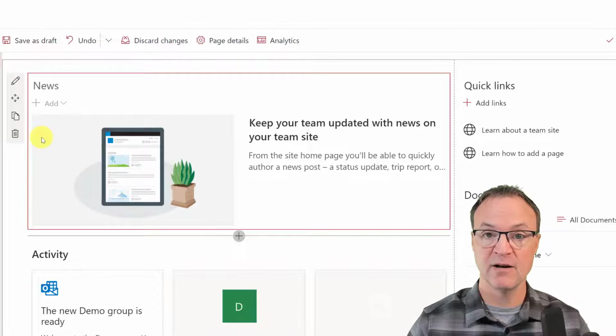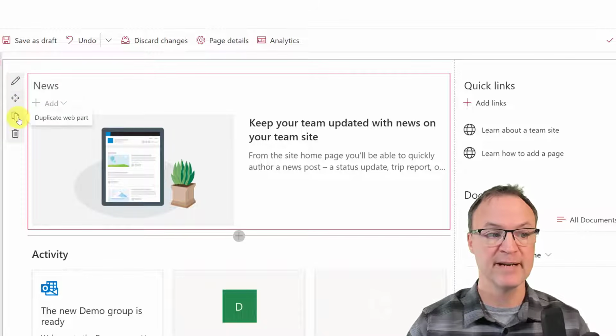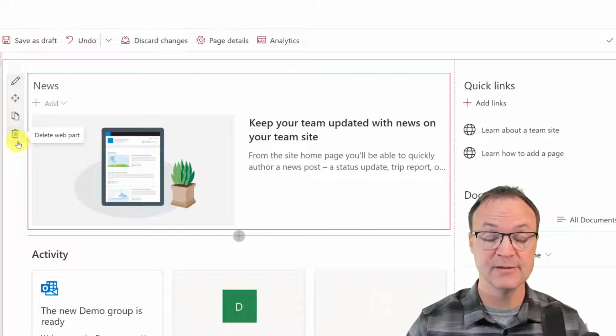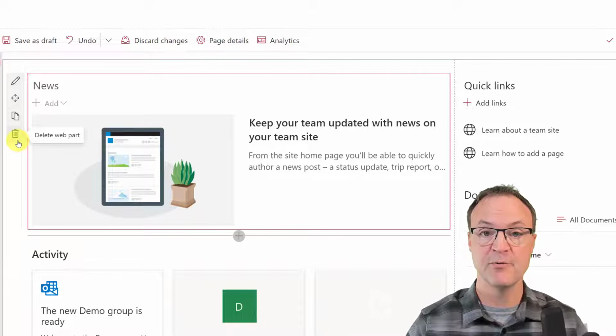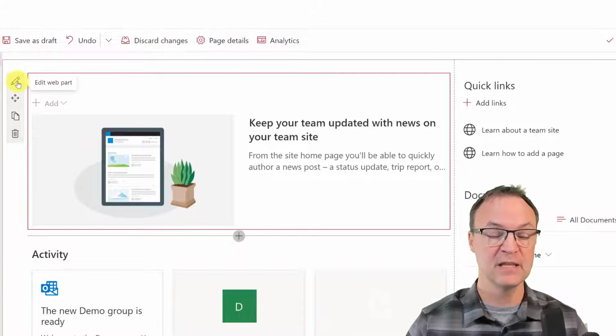When you're in the edit mode, everything's turned on right now. If I go ahead and just click on any of these web parts, you're going to see I have some choices. I can edit the web part, I can move the web part, I can duplicate it, or I can delete it. So if there are ones on there right now that you don't want, you can go ahead and delete them.